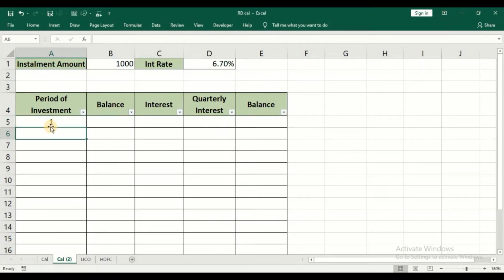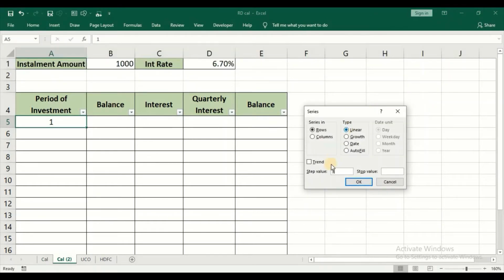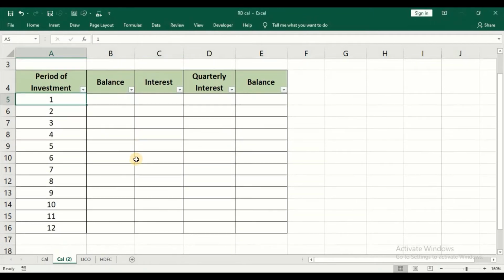Just type 1. Now go to Home. In Home, go to the Fill option. From Fill, go to Series. In Series, the step value is 1, which means after 1, I need to get 2. And the stop value in this case is 12, because I'm investing for 12 months. Make sure in Series in, you select Columns because I want it in column A, and then click OK. Once you click OK, you can see 12 months have automatically been filled in.